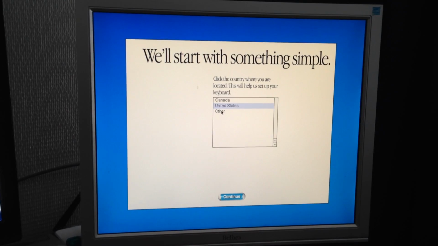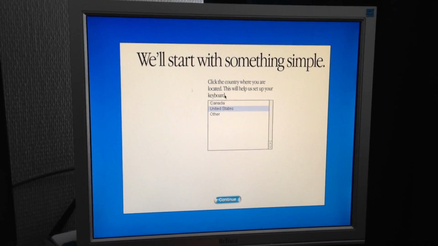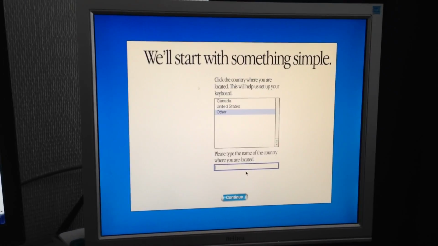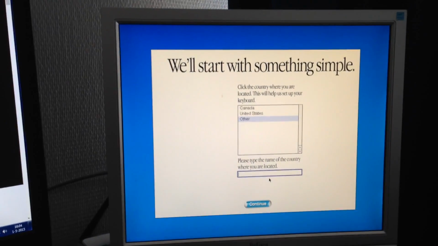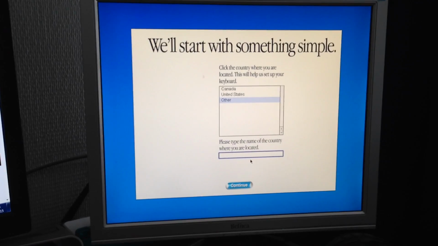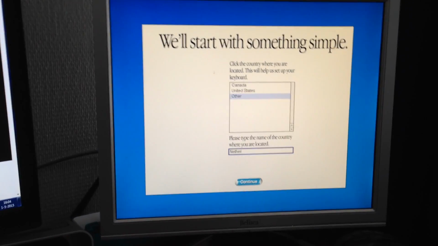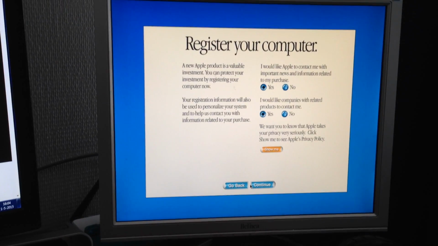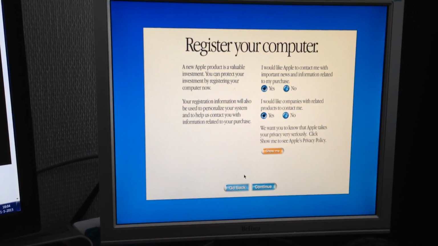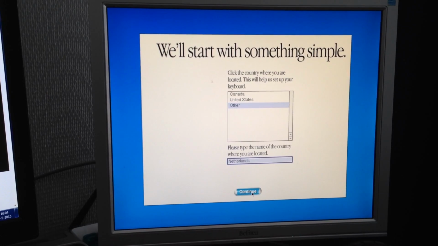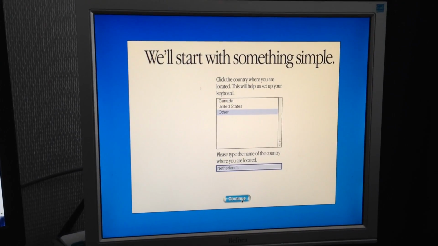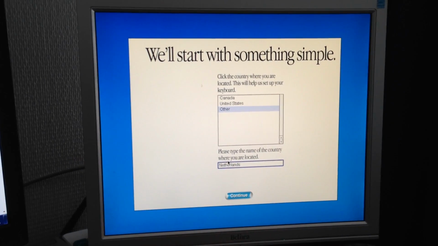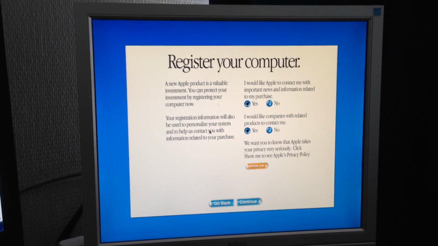So, let's get started here. Click continue. We'll start with something simple. I mean, oh my god, look at that font. I really wish they still used that. It's so retro. The country I'm currently in, well, that would be Netherlands. It should know what that is. It's a little bit slow here.